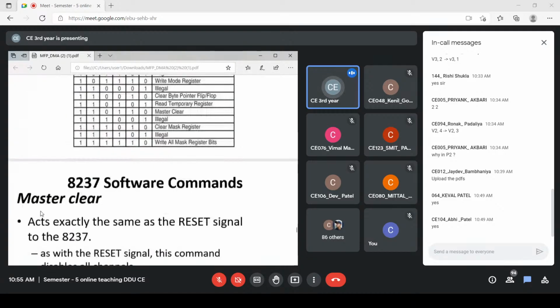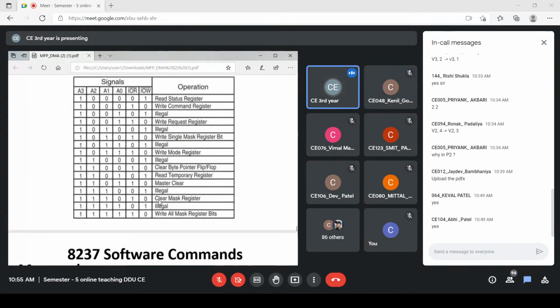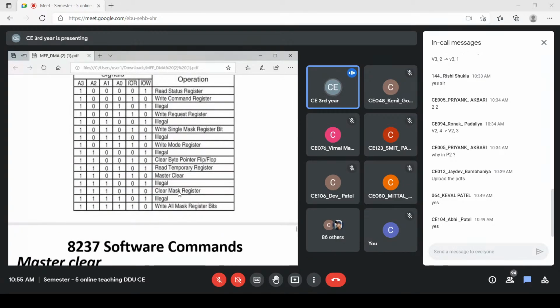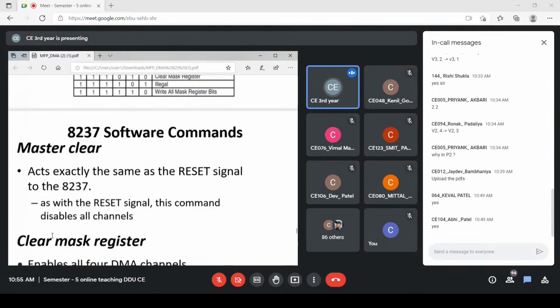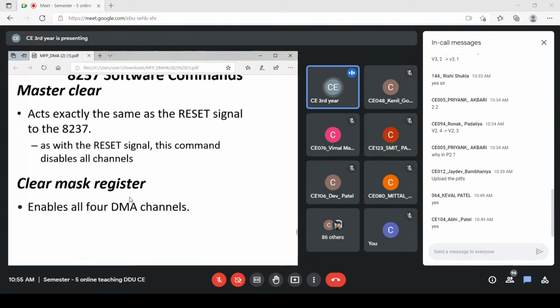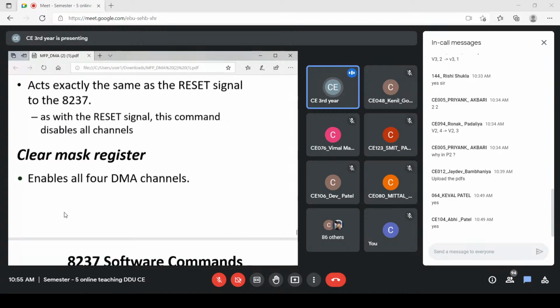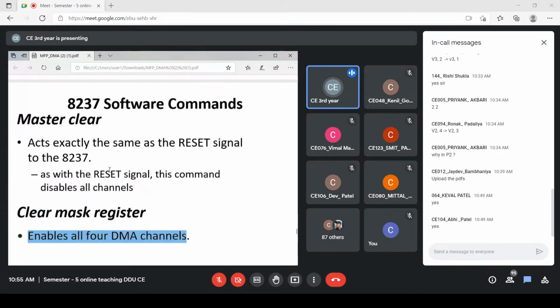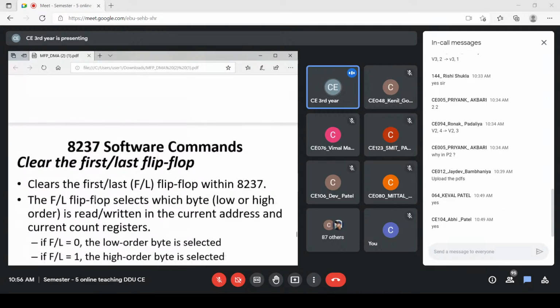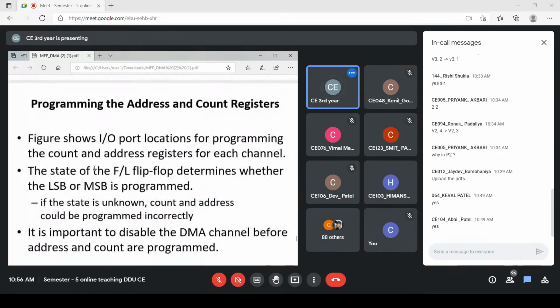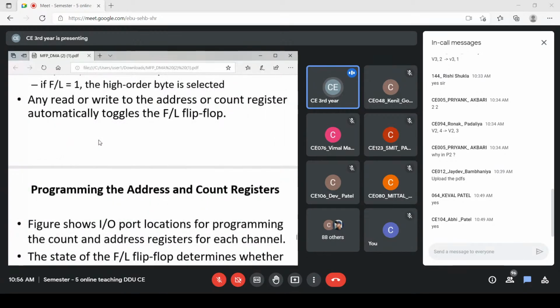Next is the clear mask register. Clear mask register is the instruction that is activated if you activate A3 to A0 in this manner. What is that? All 4 DMA channels are 0. They all are 0. That means they are not masked. That means they are all enabled. If it is 1, it is masked. If it is 0, they are not masked, which means they are enabled. Okay, so that is all about this. Up to this we have already discussed. This was just a revision.